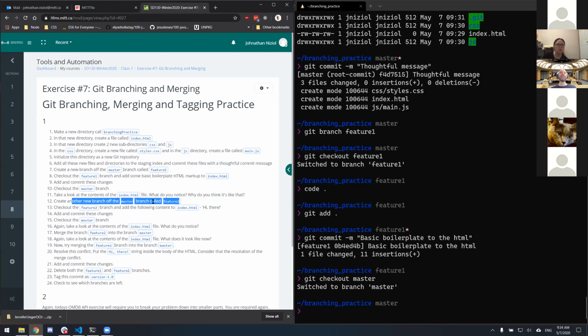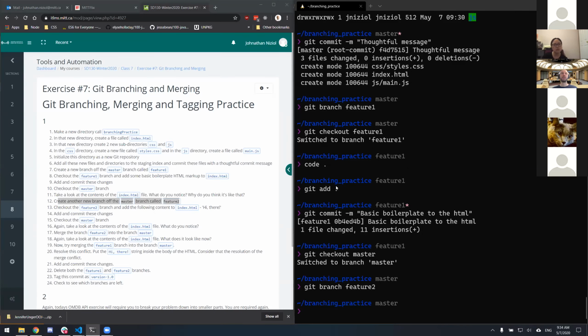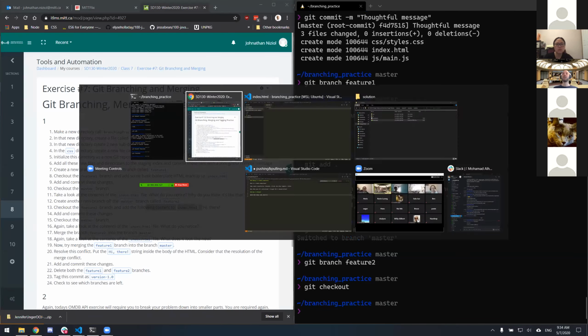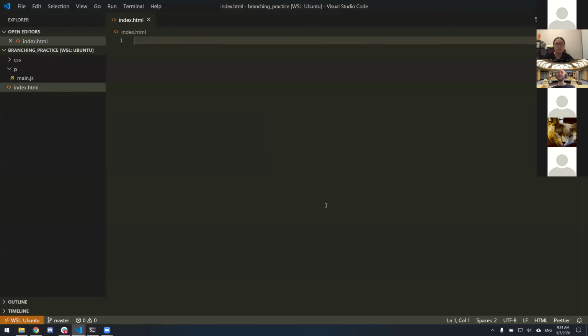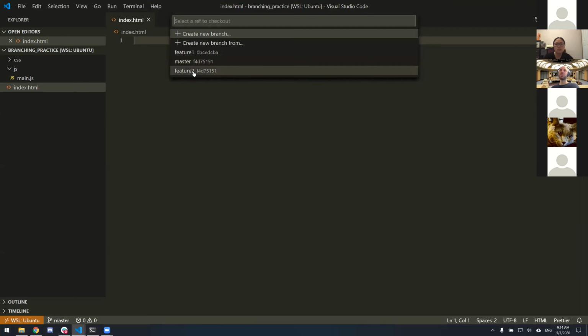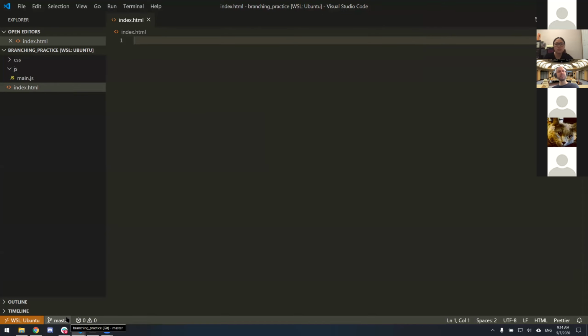Okay. Create another branch off master called feature2. So git branch feature2. Check it out and add the following content to it. So, okay, git checkout. And so we're on this branch. We're on the feature2 branch. So my editor now represents the feature2 branch. It says master, but it's actually feature2. I'm surprised it says that. I'm surprised it doesn't change.